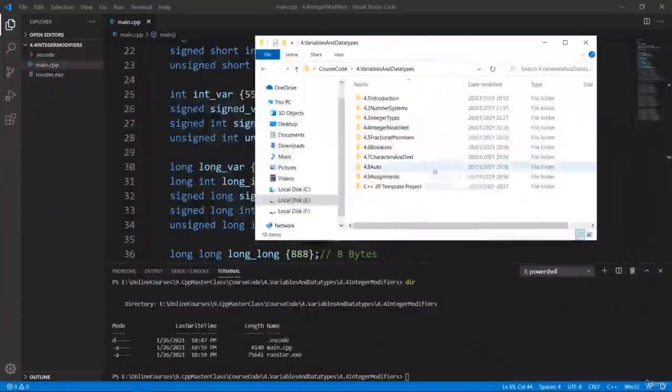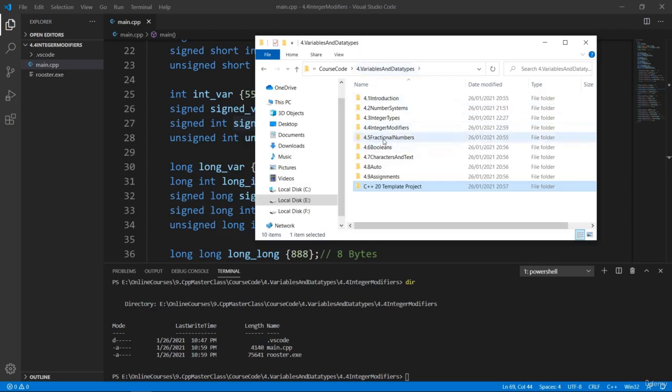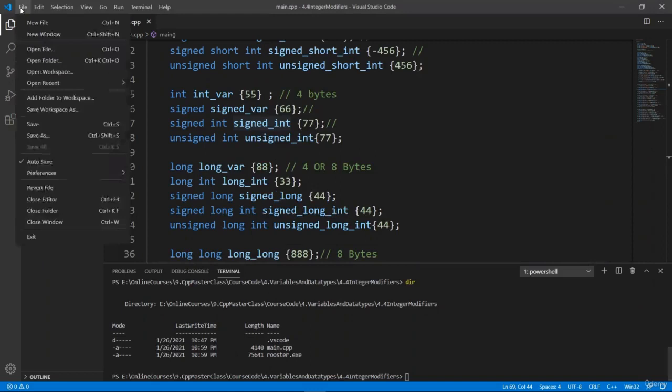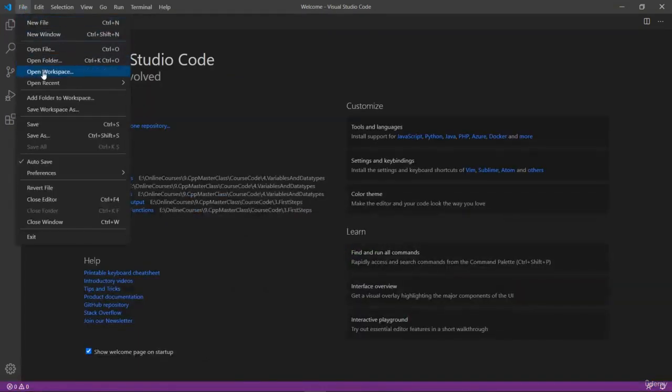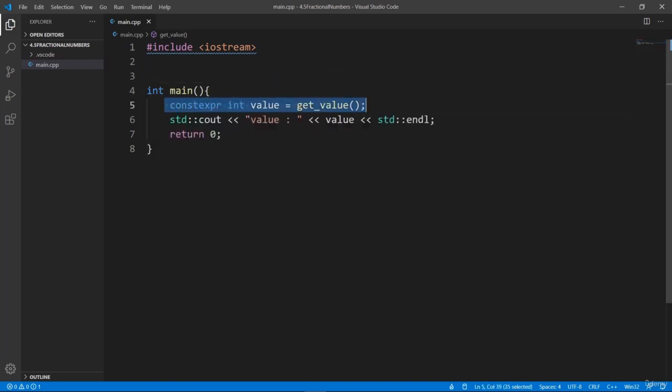Okay, here we are in our folder that is going to contain our project. The project is going to be called Fractional Numbers. So we're going to copy our files, go up a little bit, and put those in. And we're going to go up again and open this in Visual Studio Code. We're going to close whatever we have opened now. We're going to close folder, and we're going to open our project in Visual Studio Code. And we're going to do the usual and remove things we don't need in here.